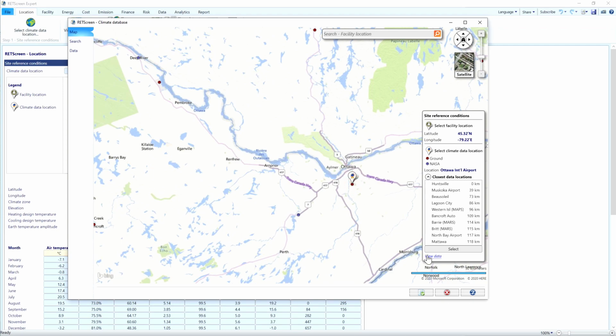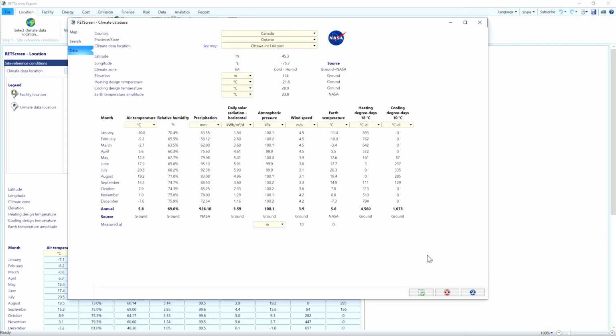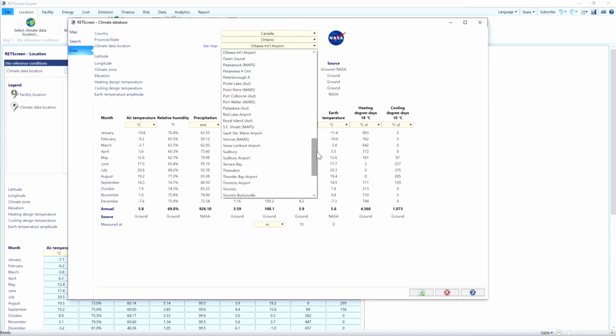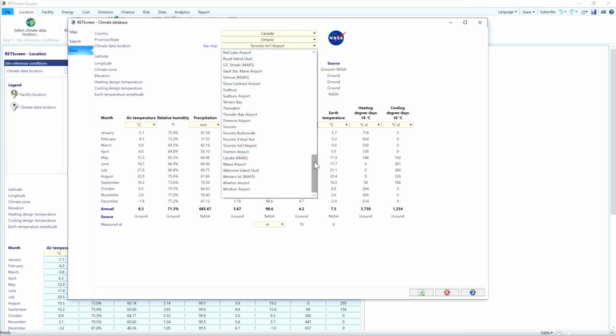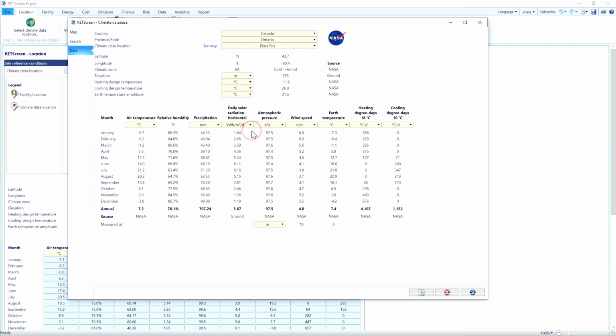Ottawa International Airport has most data from ground stations, with only Earth temperature amplitude, precipitation, and Earth temperature monthly supplied by NASA. Toronto International Airport is similar, but atmospheric pressure is also sourced from NASA. Elora is almost entirely NASA satellite data. Only the elevation and the daily solar radiation is sourced from the ground data.